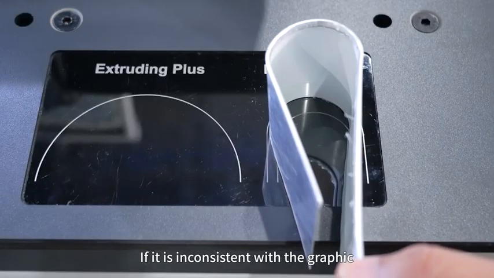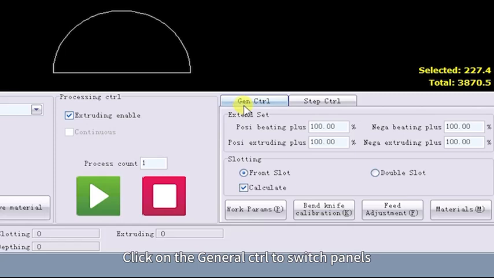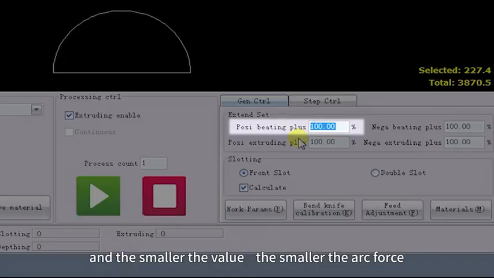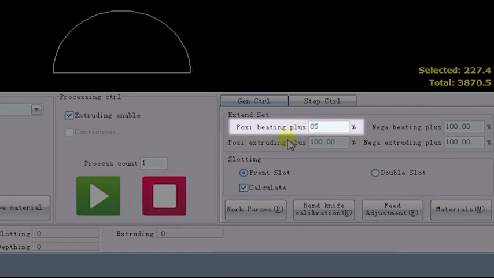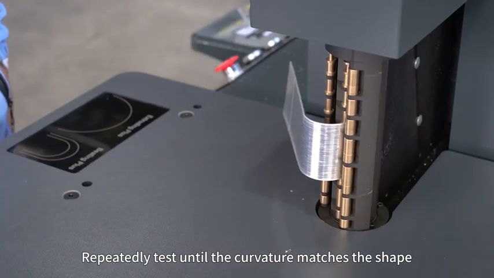If it is inconsistent with the graphic, click on the General Control to switch panels. Change the value of positive Beating Plus. The larger the value, the greater the arc force, and the smaller the value, the smaller the arc force. Repeatedly test until the curvature matches the shape.